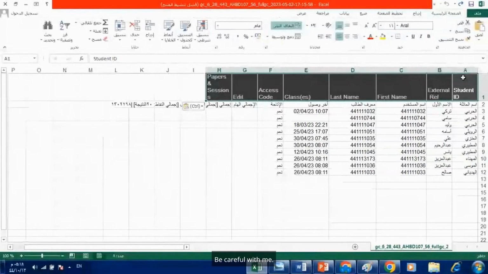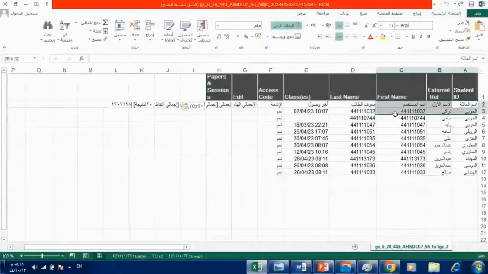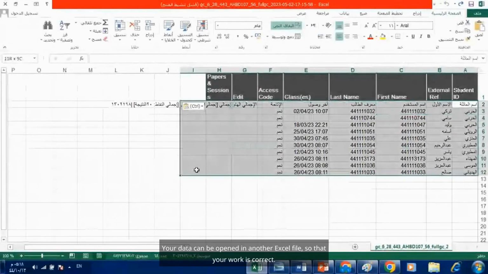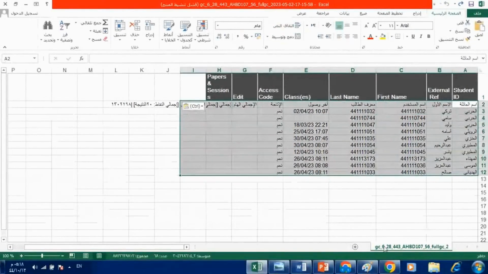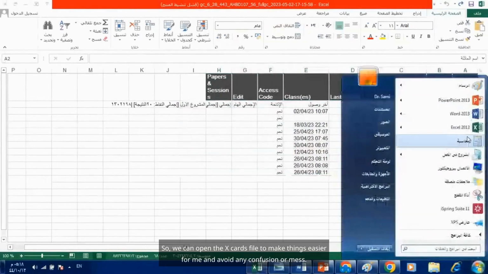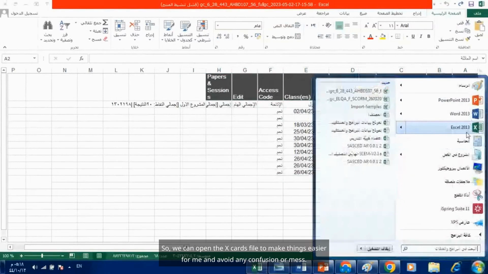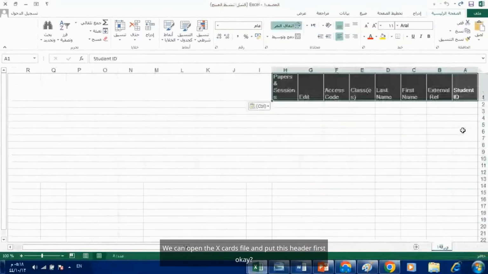Be careful with me. These are your things. These are your data. Your data can be opened in another Excel file so that your work is correct. That is, you can open another Excel file and copy it directly. So we can open a new Excel file to make things easier for me and avoid any confusion or mess. We can open it and put this header first, okay?